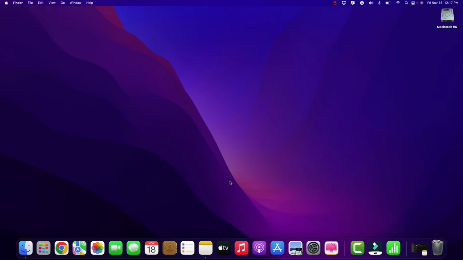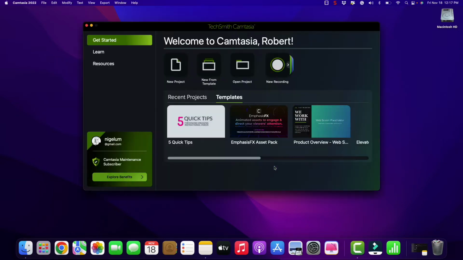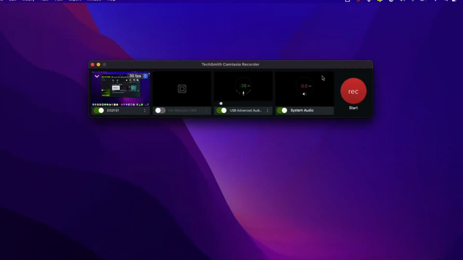Screen recording in Camtasia 2022 for Mac is very easy. First, you open up Camtasia, and then you'll have the welcome screen. Now you go to New Recording. So what we are going to do is work with Camtasia.